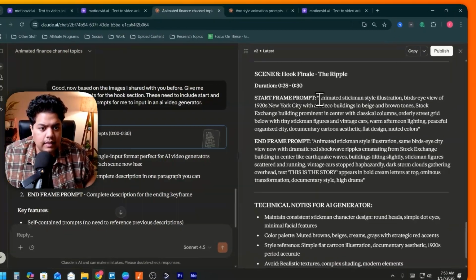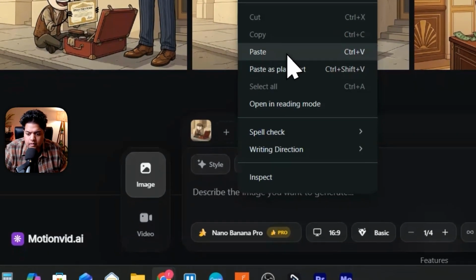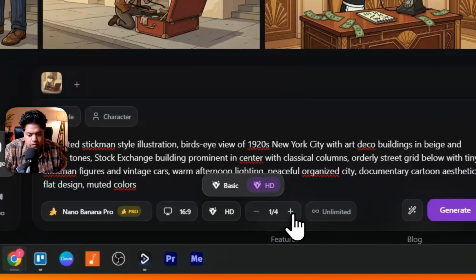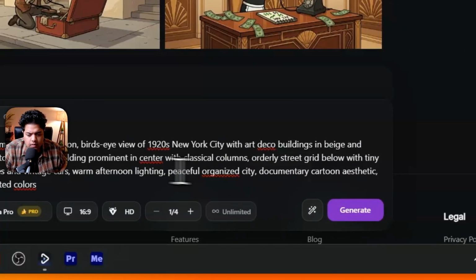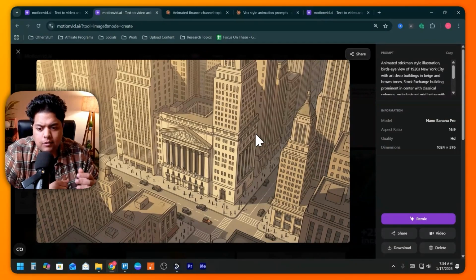And let's take scene 8, for example. I'm going to copy it and paste this in the describe the image section. Then you can change the aspect ratio, but as this is a video, we're going to go with 16:9. The number of images and the high definition or basic. Let's go with high definition. You can also enhance the prompt, but let's just keep this simple prompt and click on generate. It's going to take 1 credit. And there you go. Our image has been generated with Nano Banana Pro.